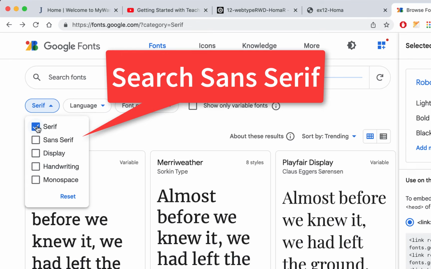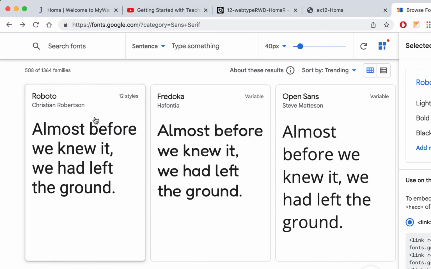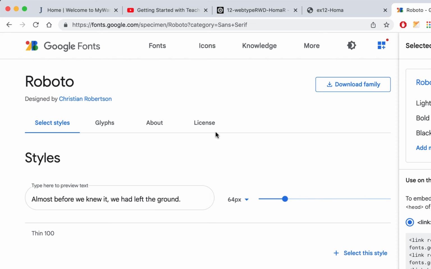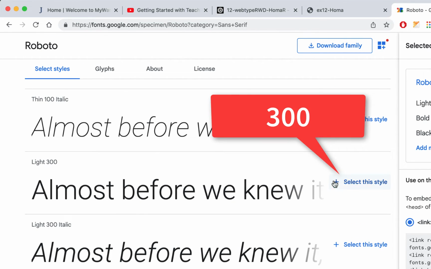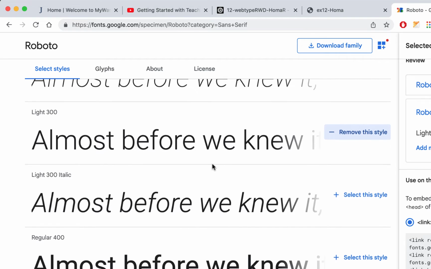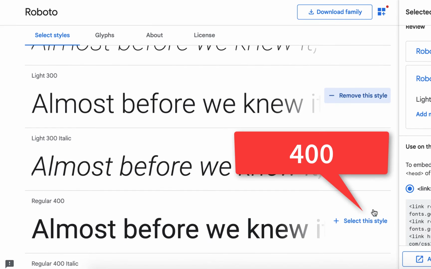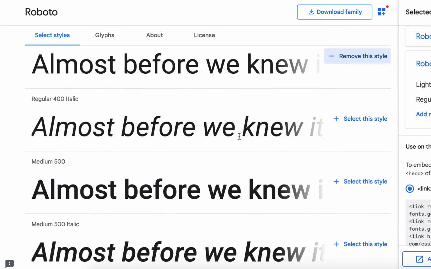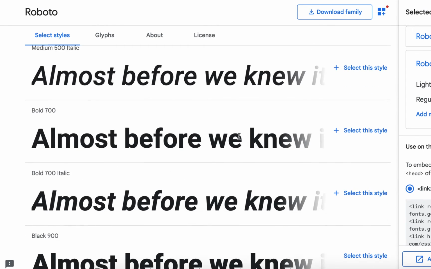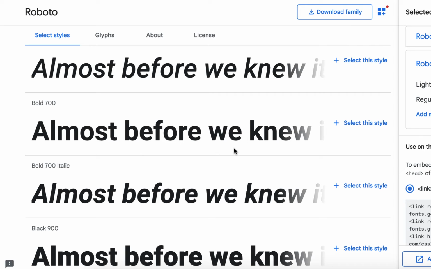And this time I'll just search sans serif, and Roboto should be one of the first ones you see. And I'll go into the styles, and I think I'm going to use a lighter one again. And if you're not sure, if you think, oh, that might be too light, then select the 400. You might want to use that. Who knows? And I might want to use a bold. So I'll use like a 700 bold.